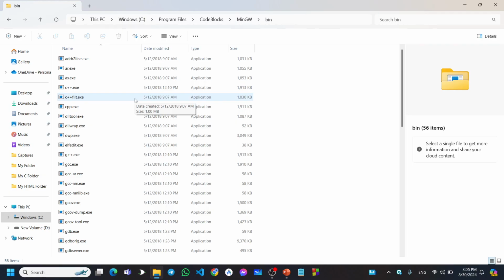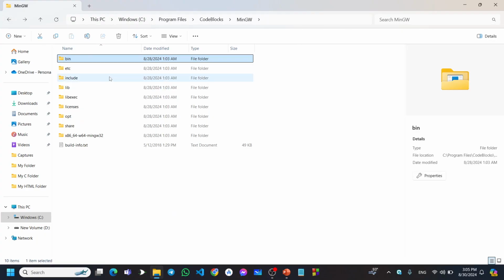In this bin folder, you will find all necessary software which is used during the compilation process. GCC also uses the include and lib directories during the compilation process. In the next video, I will describe the compilation process broadly.